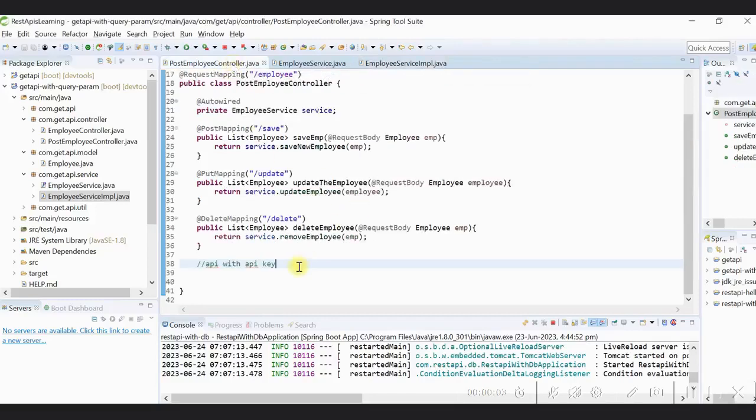In this video we will learn how to provide a basic security level to our API with the help of an API key parameter in the header section. That API key we will share separately with the end user who is going to consume these APIs. So let's get started.